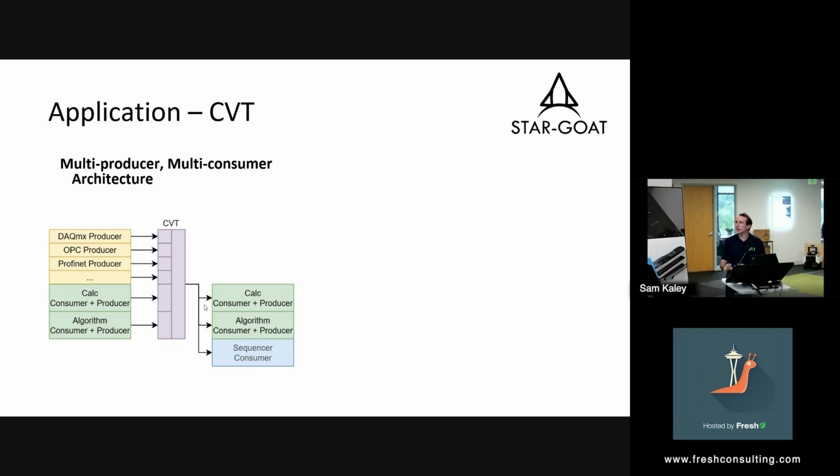So like a calc might take a DAQmx value and multiply it by an OPC value for some reason, and then it's going to create a new channel and write that back to the CVT. And so you get this current value table of what is the instantaneous value of all of these different channels. And then we have maybe the blue box, which is just an example of something that's only a consumer. The sequencer is just reading data and making decisions based on the current state of the system.